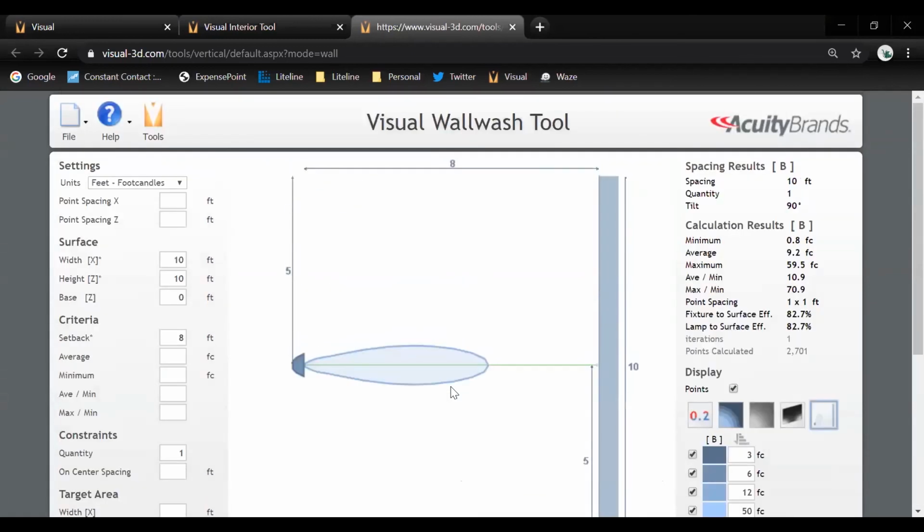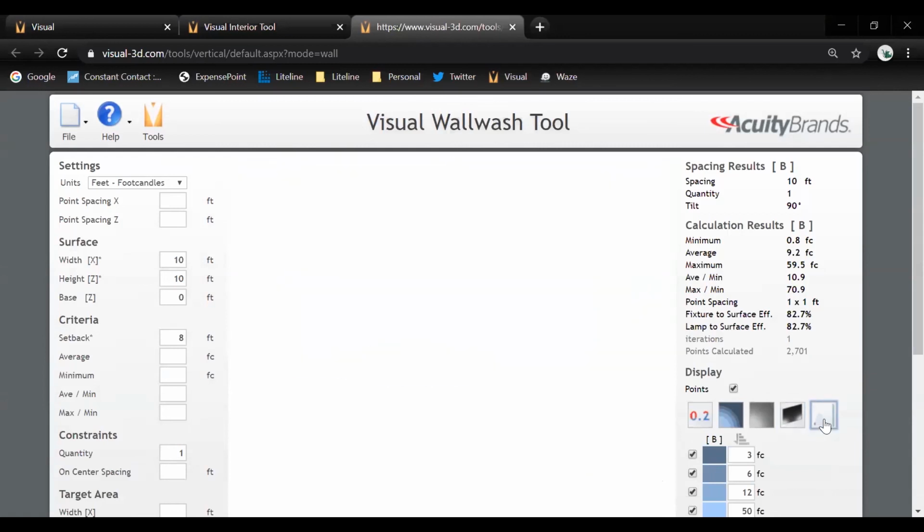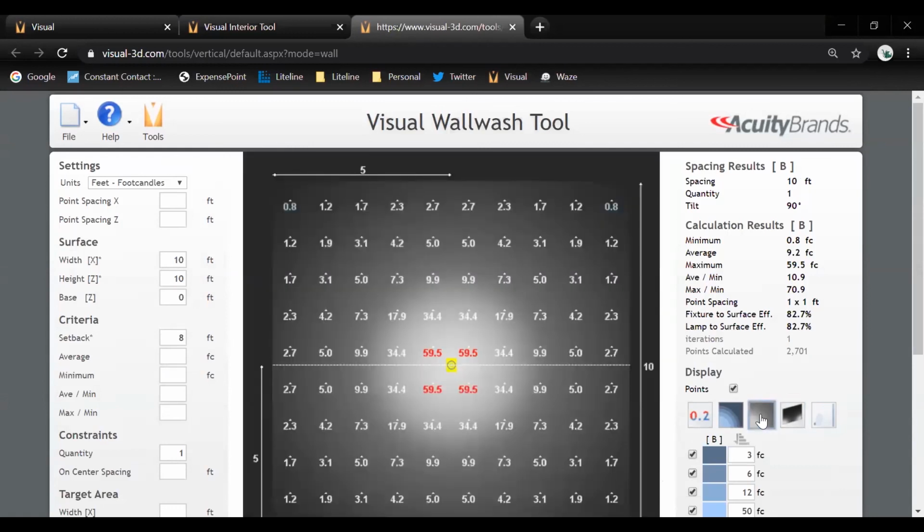And now we have a downlight, or a track light that's behaving like a downlight. But that's what we've done. We've tricked the software into giving us a view that we wouldn't otherwise be able to get in terms of point-by-point calculations. And one last hack.